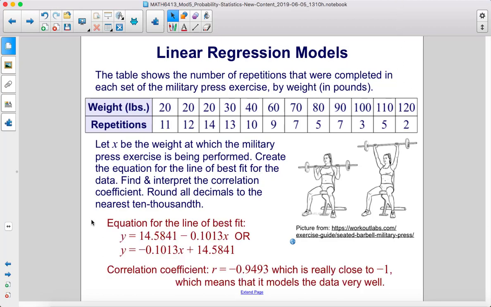The equation for the line of best fit is y equals 14.5841 minus 0.1013x, or you could switch the order, y equals negative 0.1013x plus 14.5841. The correlation coefficient, r, equals negative 0.9493, which is really close to -1, which means that it models the data very well.